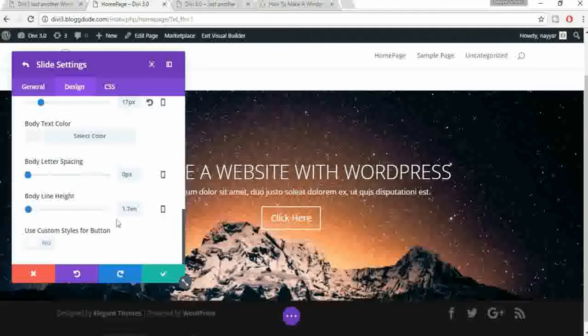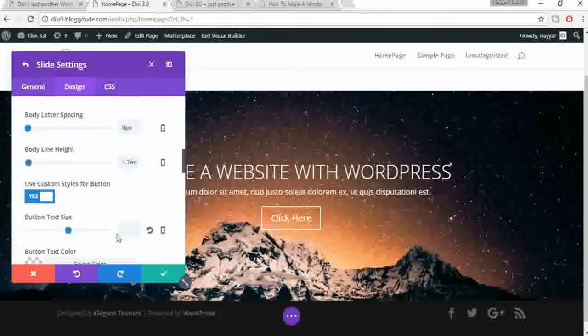Basically the options are repetitive throughout the website. You can use custom style for button. For example, suppose you want to change some styling of this button, then you can just click on yes over here. Then we have button text size.